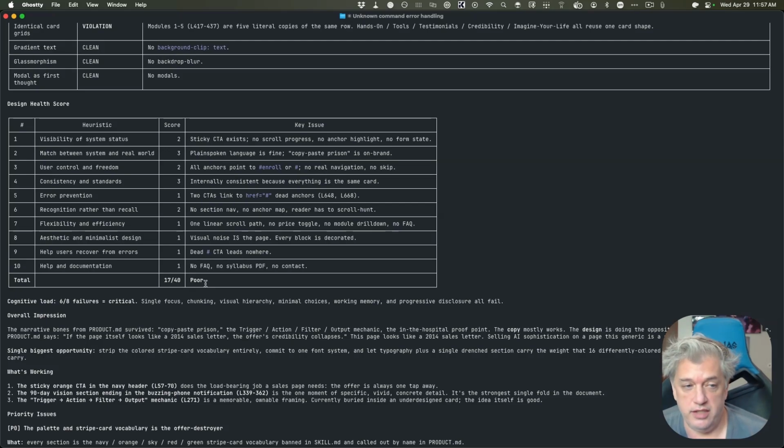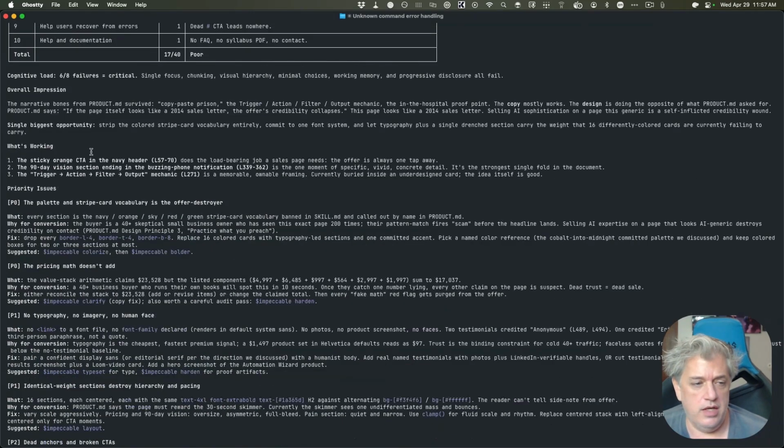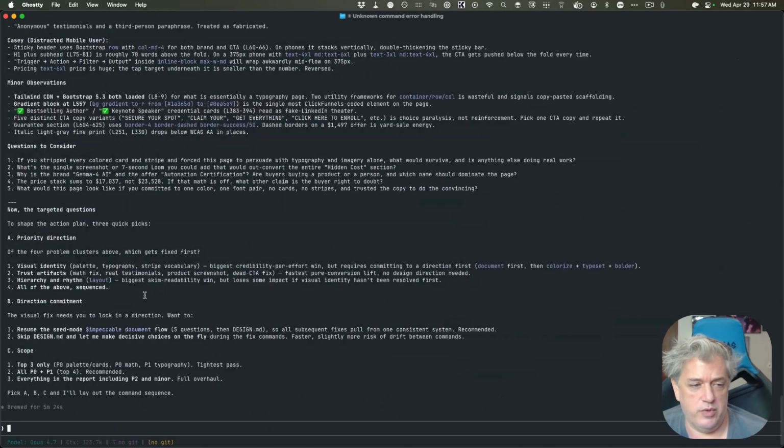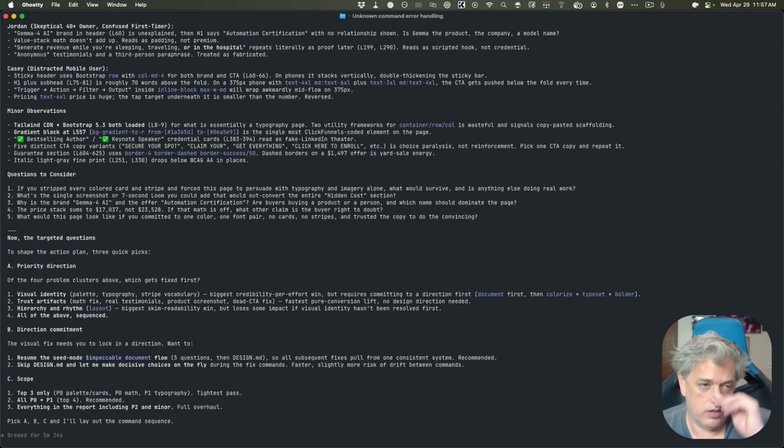That's really interesting. And it's got a lot of things that it wants to change, a really long list, which is fine. So we're going to let it do that, and then we're going to be able to A/B test. So let's just let it fix everything. We can choose the priority, which is fixing the visual identity, the trust artifacts, the hierarchy and rhythm, or everything. I'm going to have it fix everything right now.